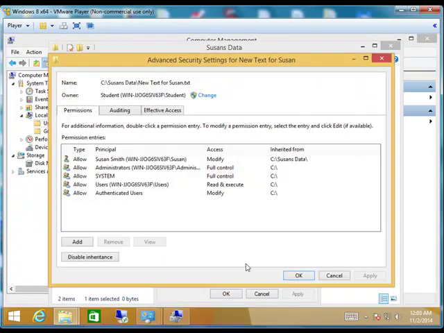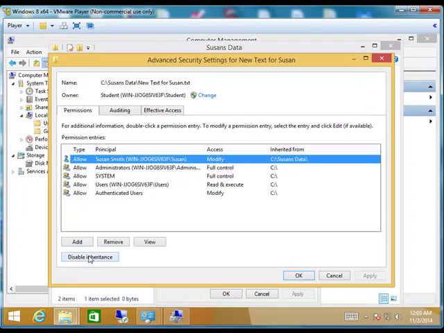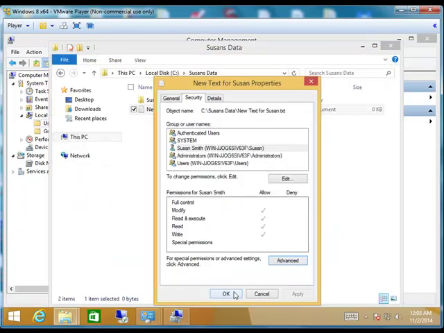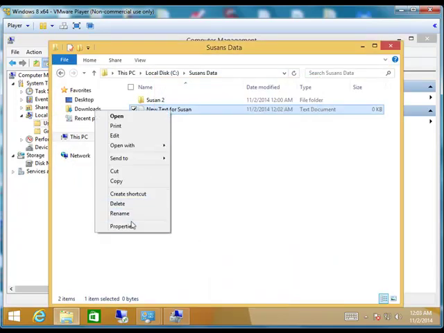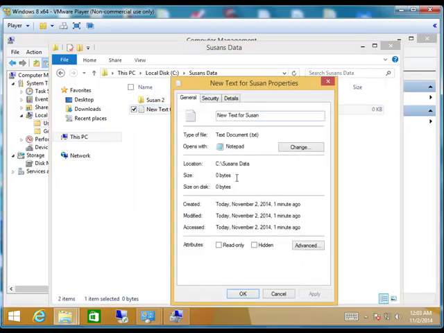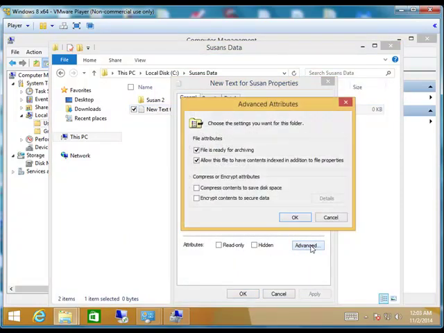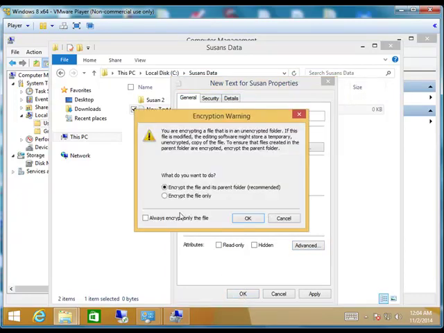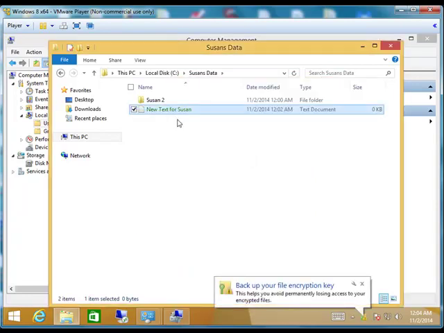Okay, if I go into the advanced one, go into here and I try to remove her, it won't let me remove it because it still is inheriting those permissions. Alright, so now I can go in here and I can say through the General tab, Advanced, and I can encrypt the contents like so. Now I'm applying EFS permissions on this. I'm just going to encrypt the file only today because I want to show you something. And you'll see that this has changed to green.